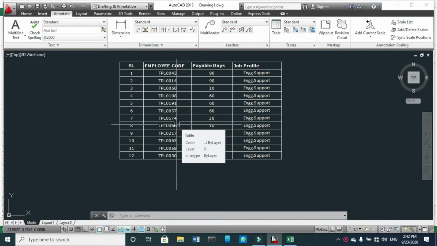For that, there are some requirements which we need on our laptop or desktop. The first one is that Microsoft Excel must be installed on our laptop or desktop, and the Excel data link is an XLS file type. So any Excel data you can bring from Microsoft Excel into AutoCAD in a table format.